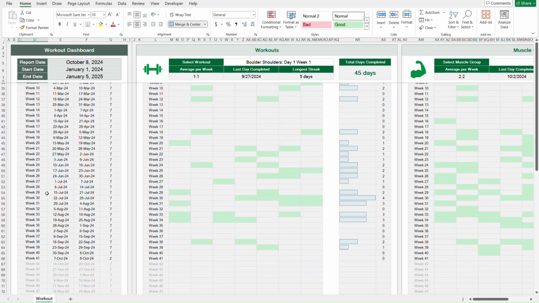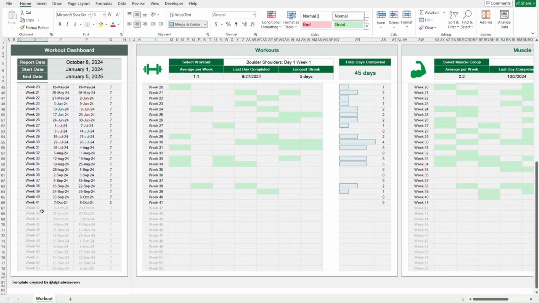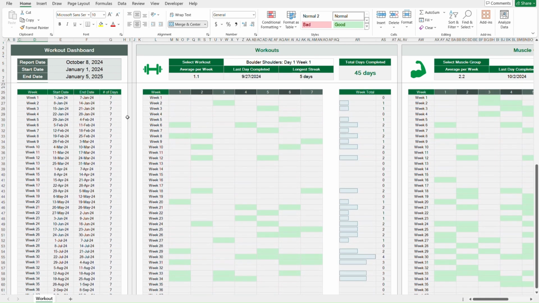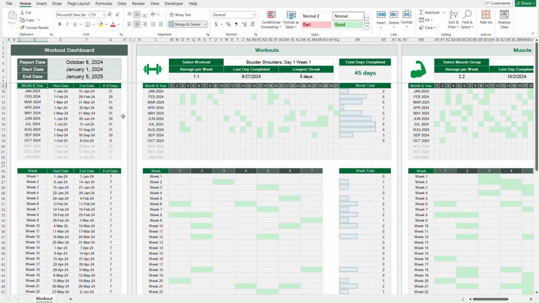The same for the weeks. If you go all the way down, you can see that week 42 all the way to week 53 is grayed out. Each of these two tables, the weekly and the monthly breakdown tables, have the same columns.